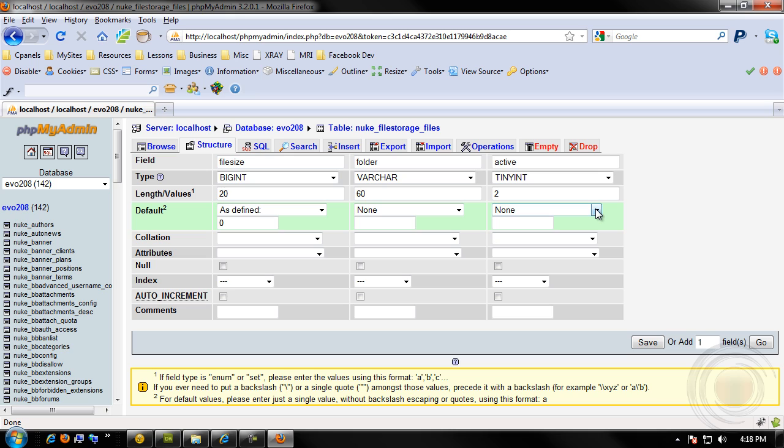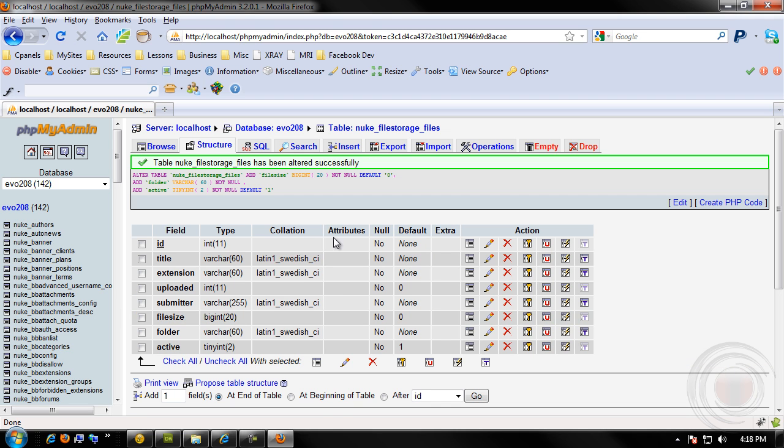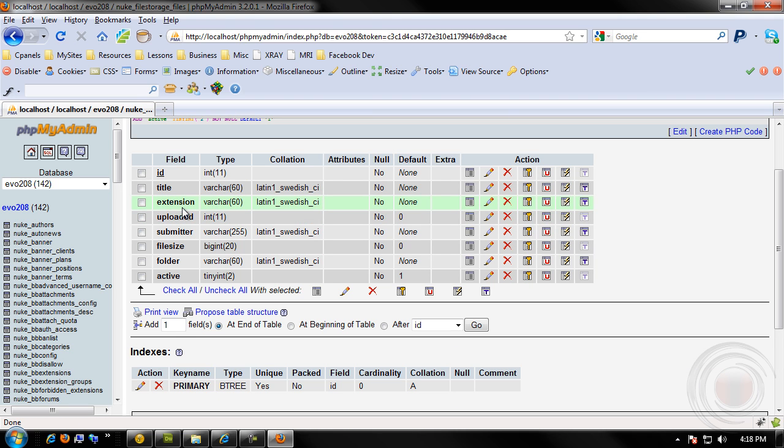And then the default on this will be as defined and 1. So by default the uploaded file will be active, and then you can just click save. Now it has entered all of those.